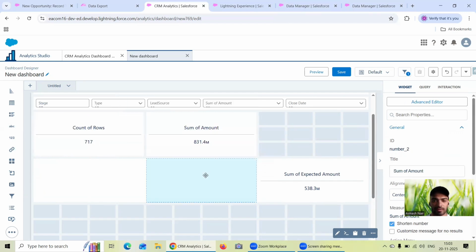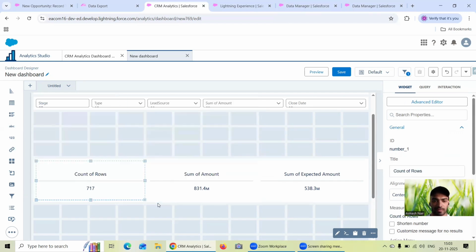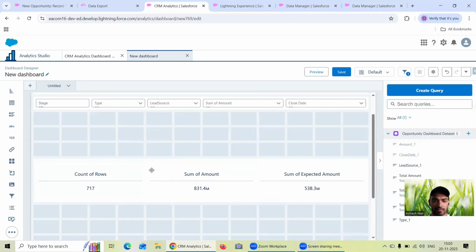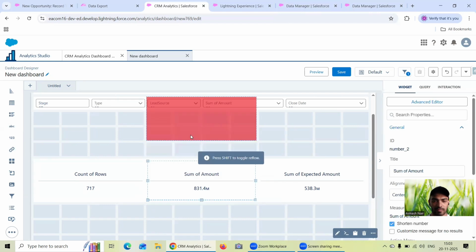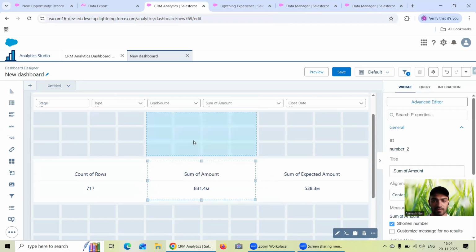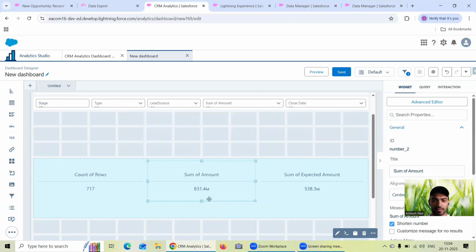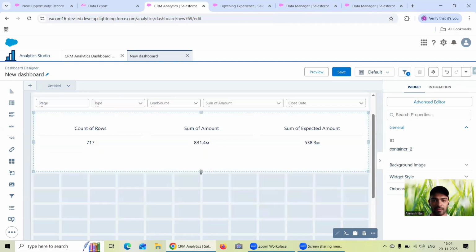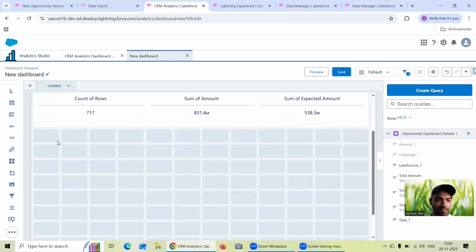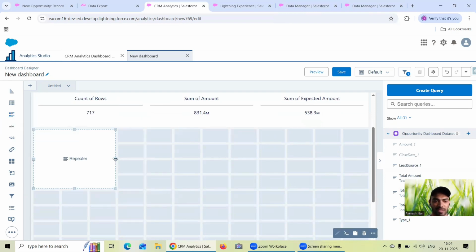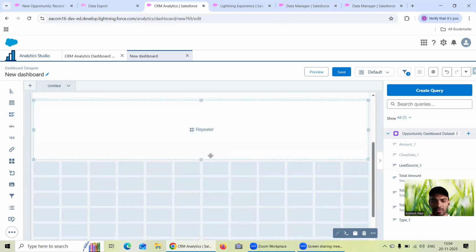Oh, one minute. Okay, maybe I can expand this a bit and then I can move it upwards. Okay. Yeah. And of course, then we can always have the chart, but maybe here I can take a repeater widget. Okay. I'm thinking to try something different. I was always trying the chart.